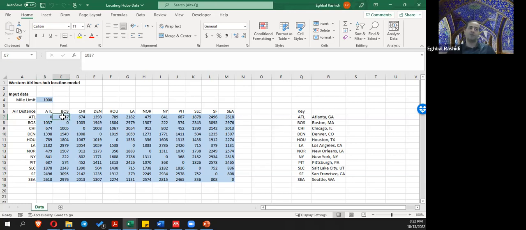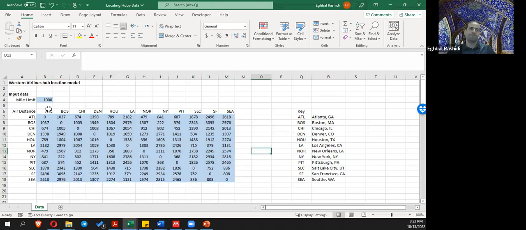The air distance from Atlanta to Boston is 1037 miles, and this is the same from Boston to Atlanta. That's why you get the same number in the column as well. So these numbers from Atlanta to every other city are the same as the numbers from those cities to Atlanta. Each city's distance to itself is 0. That's why you get a symmetrical matrix here. These are the inputs, and these are the keys to interpret the cities: ATL stands for Atlanta, and so on.